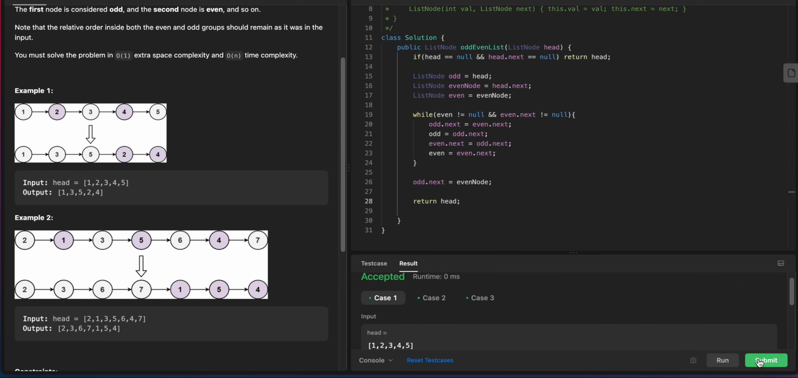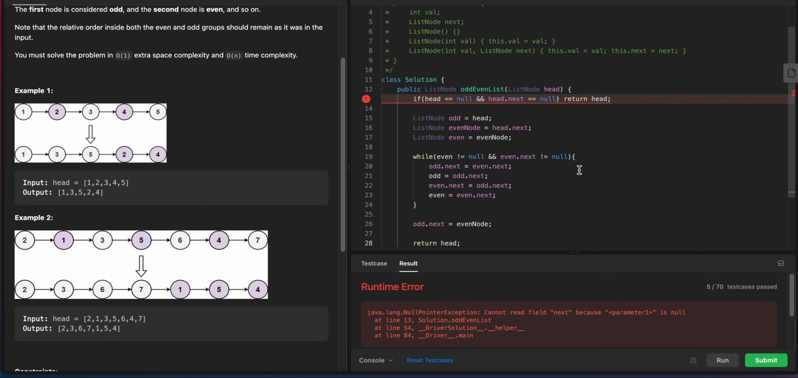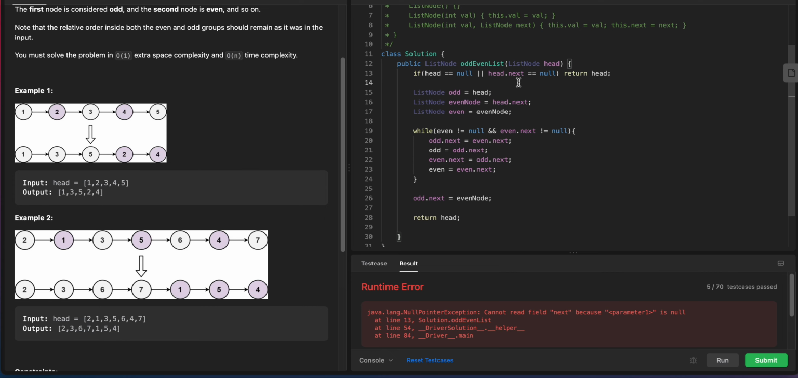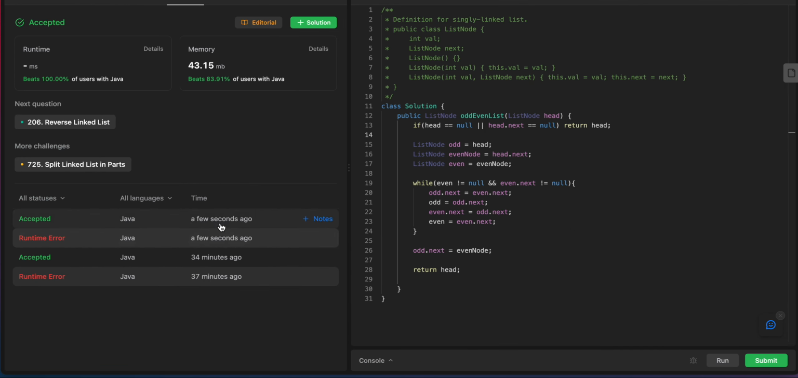Okay, let's submit our code here. If head equals null and head dot next, okay, I shouldn't have used it here. If head is null here, of course this will return a null pointer exception. I should have done it differently, so I hope you caught it. Now let's submit our code again. So yes, we are done.